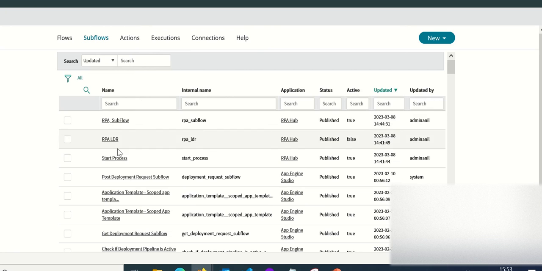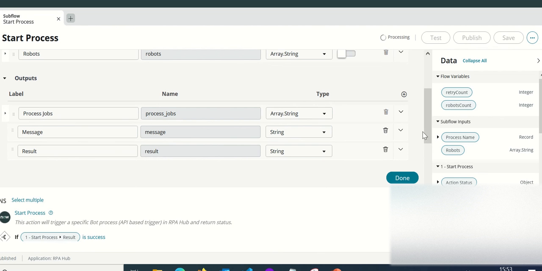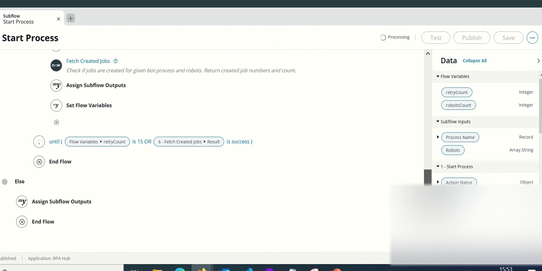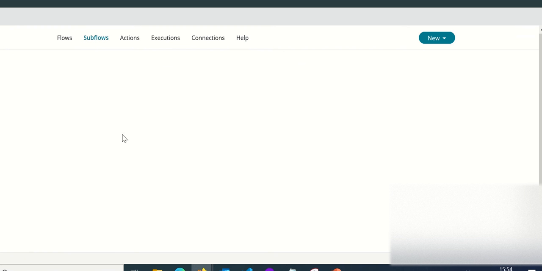And then let's see the next one, the start process. So this one is basically starting the process. This one only has like 13 steps. So when it iterates, it will trigger a specific bot process, API-based trigger in RPA Hub unit of the status. Okay, so this is used to trigger RPA using API.